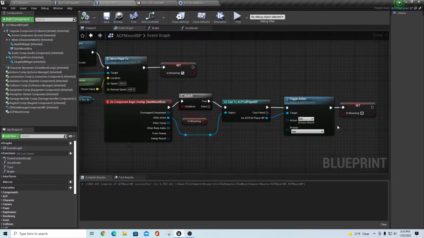So once the actions.mount gets called, I might change this. I have it set up right now to just be actions.mount, but I might change this in this video at the end to actions.mount.right and actions.mount.left, and then we'll figure out which one of those we should call based on the approach to the horse. We could also have an actions.mount.back or rear or whatever you want to call it. But what happens is this actions.mount actually calls the ACF full Anim BP.